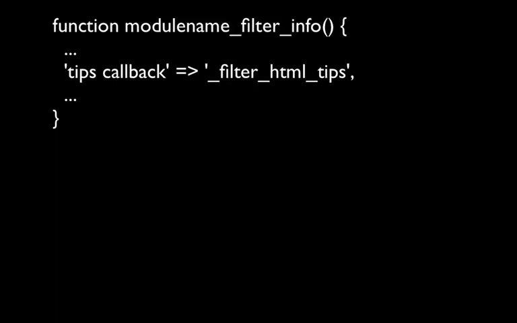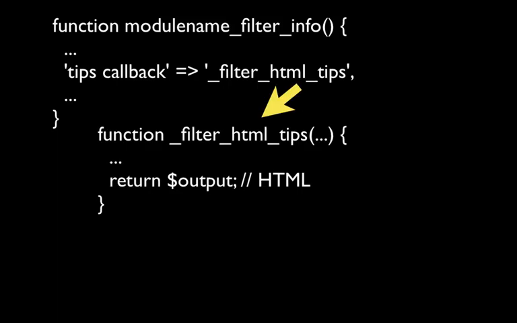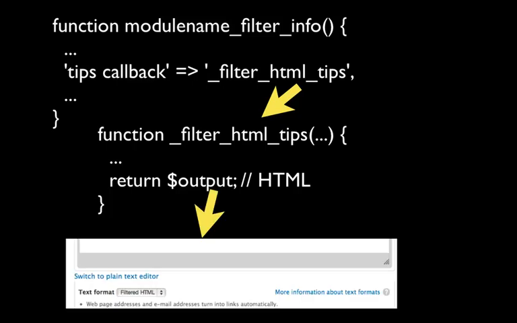Then there's the tips callback. So you'll write a function that outputs HTML, and this is what you see at the bottom of the page. That's where this is coming from. And in fact, there's two versions of this. One is the short version here, and if you've ever clicked on the more information about text formats, you get 2 pages of nice description about how the filtered HTML works, and there's a nice table there. So that's where that's coming from.